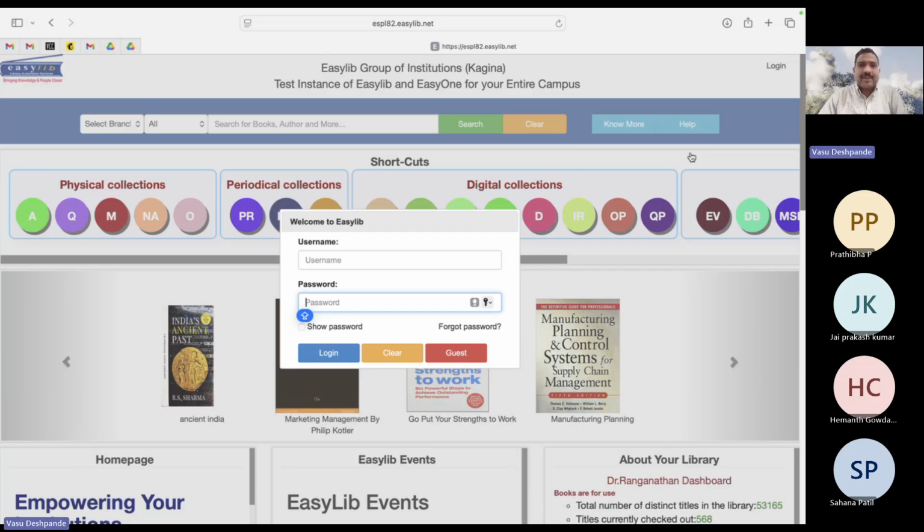Okay, good afternoon, everyone. This is Vasu Deshpande from Easylib Software Private Limited. I am going to show you the Easy One application. That's an enterprise management system, what we call EMS. It's also referred to as ERP, Enterprise Resource Planning.